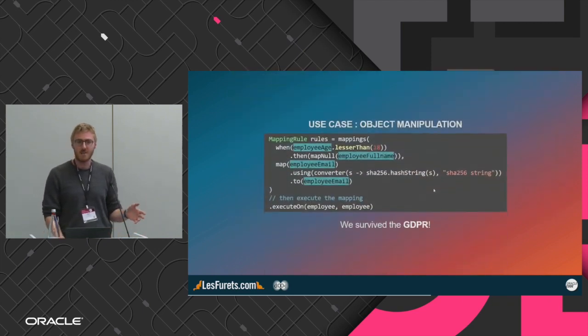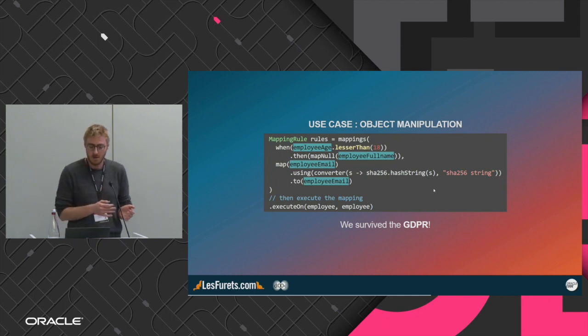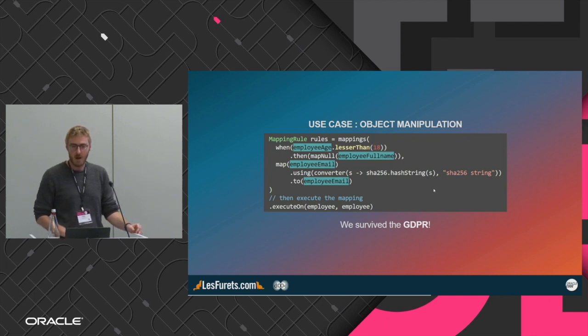So another use case, of course, is the manipulation of the same object. Let's say I want to write some functions, but with an easier way using a DSL, to just be GDPR compliant. Let's say I want to anonymize the employee if he or she is younger than 18, and I want to just pseudonymize the email. So I can go ahead and write that, writing some mapping rules and applying the source and the target as the same model. So that works also.